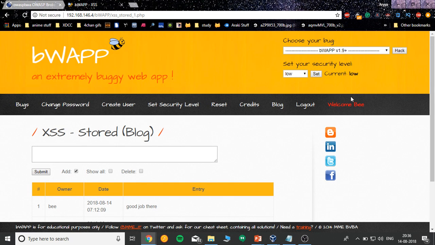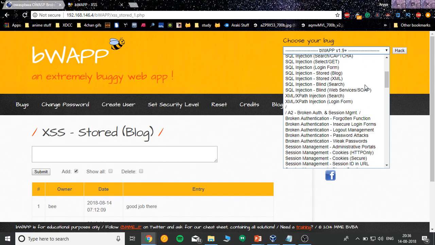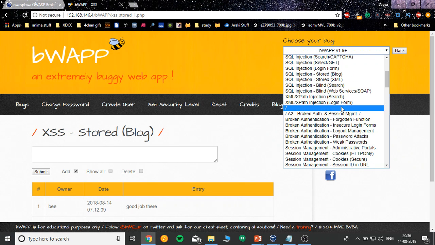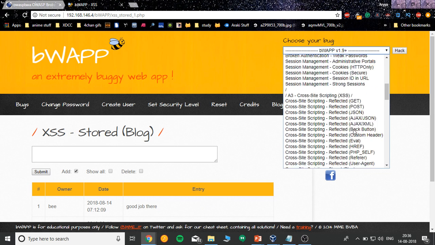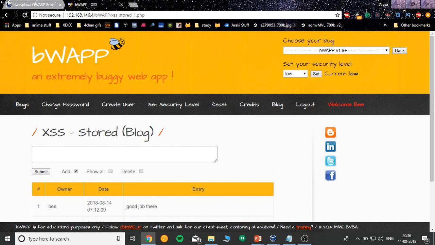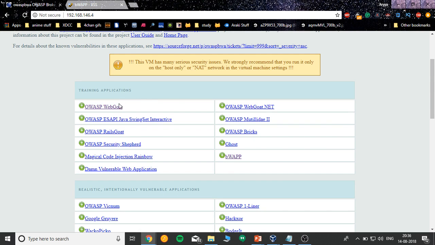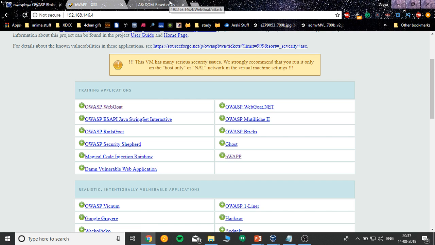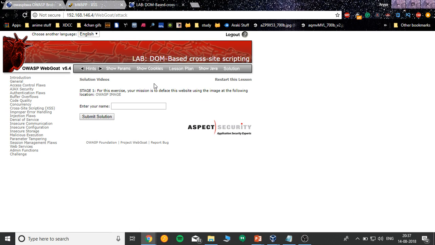Okay, so time for DOM-based cross-site scripting, and I was using this application for the first time yesterday, and I realized that there is actually no way that we can actually test DOM-based cross-site scripting here. So to actually test DOM-based cross-site scripting, we are going to be using this thing called WebGoat. Now the login credentials to WebGoat is guest for the username and guest for the password. I had already logged in, so it didn't ask me.